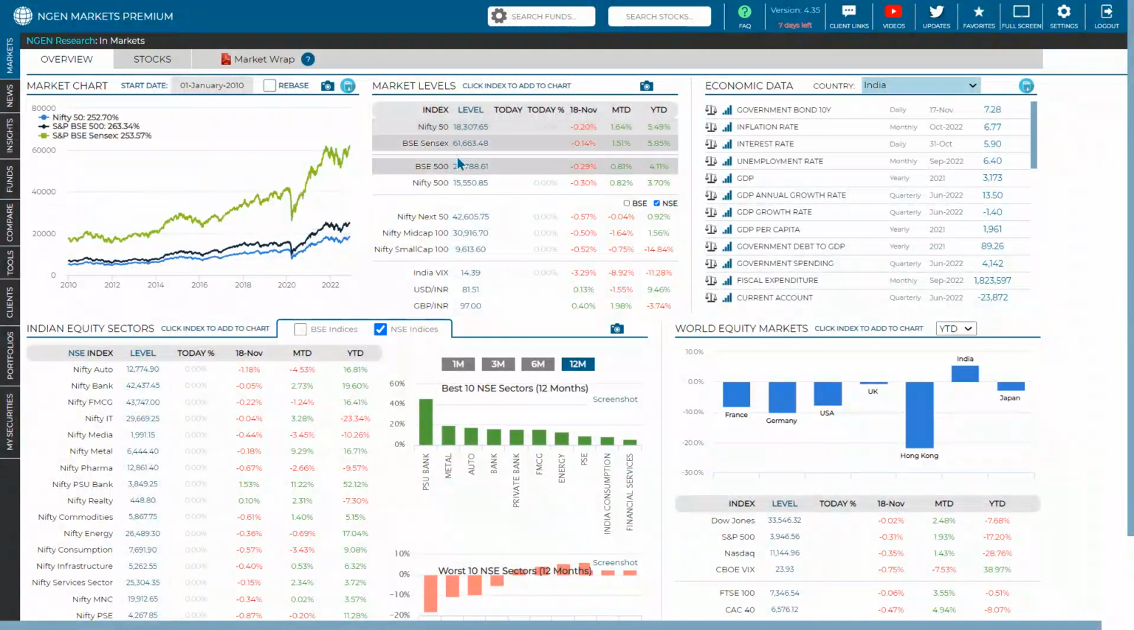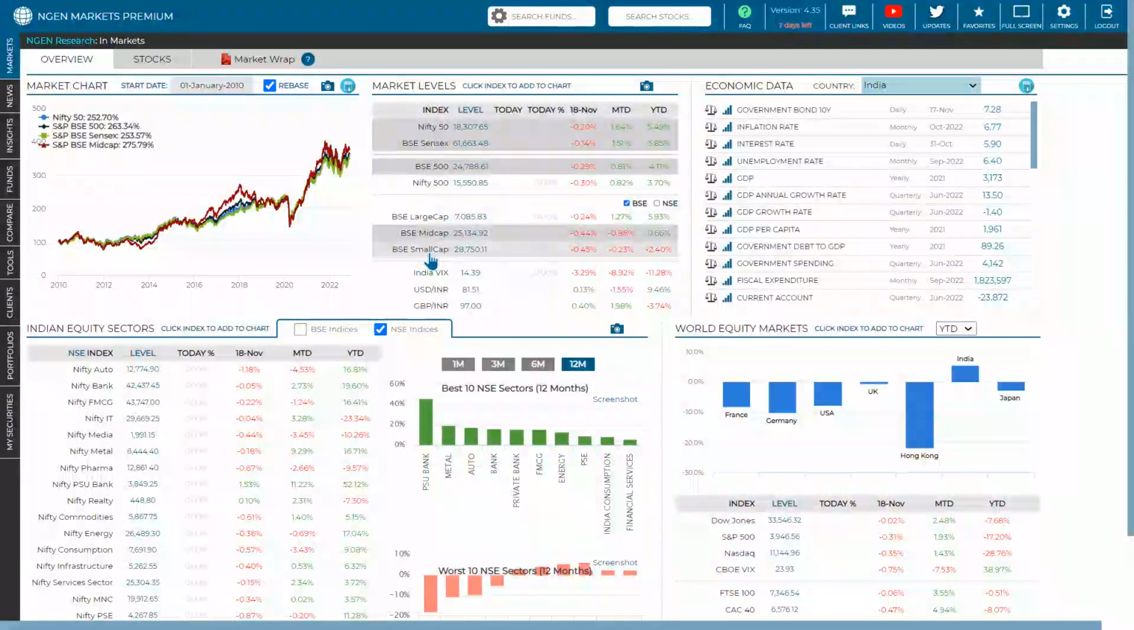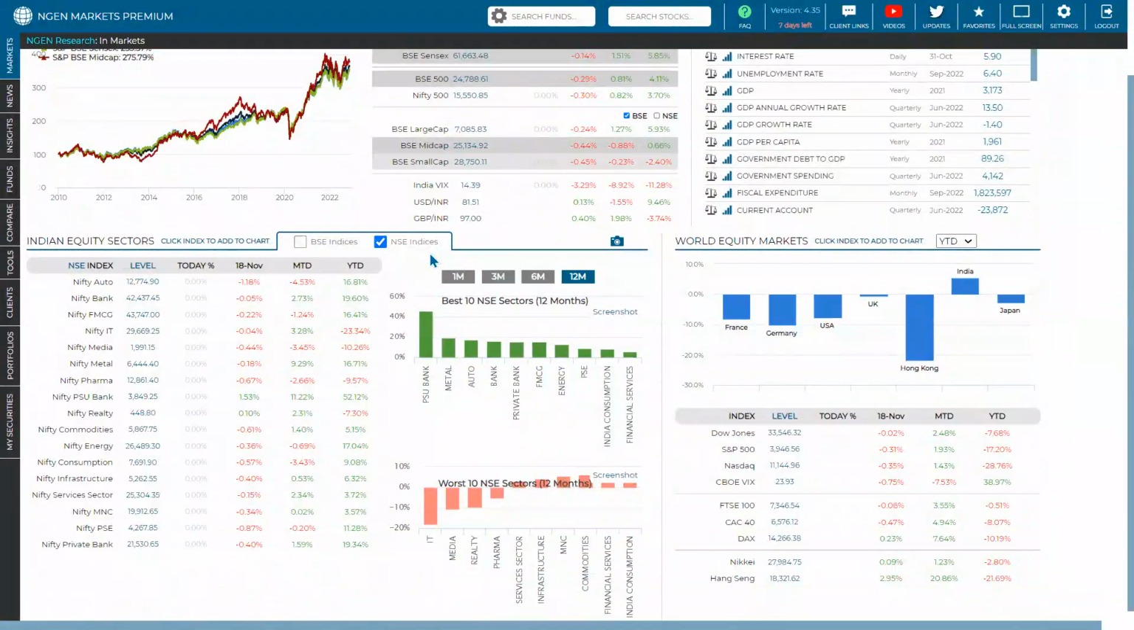You can see the levels are different here, and you can even rebase them. If you rebase it, you will see it starts from one particular point, 100, and ends at one point, which shows you the return series. So basically, you can compare multiple market levels. For example, if I want to compare BSE large cap and mid cap, I can easily do that just by clicking on them. And even for Indian equity sectors, it works in a very similar way.